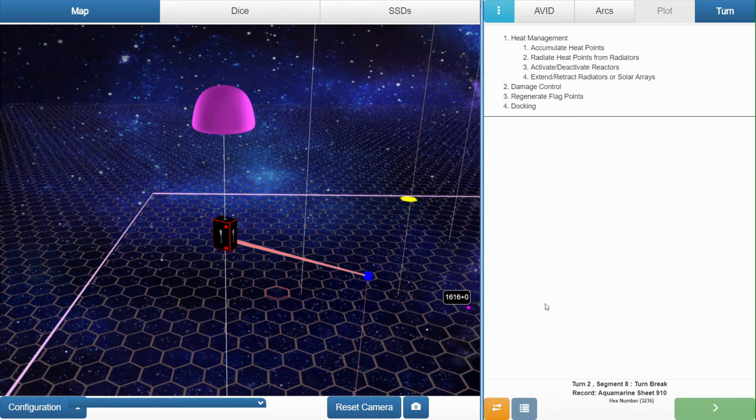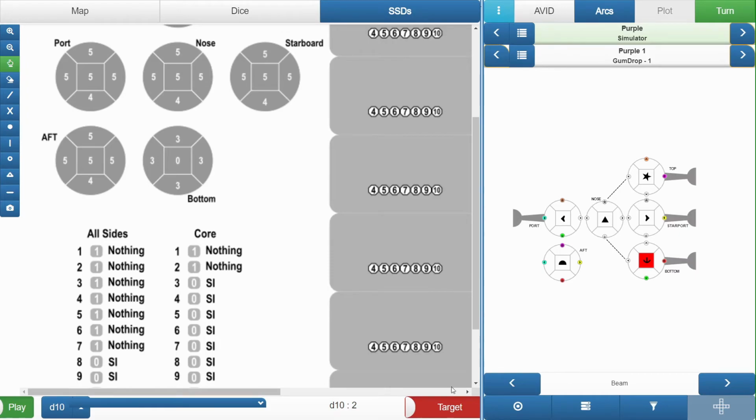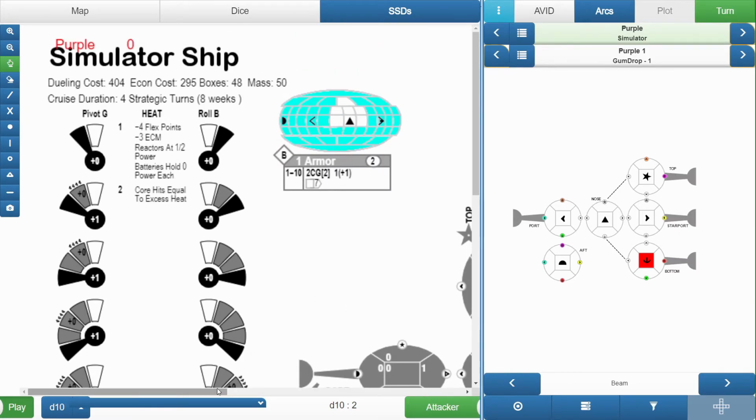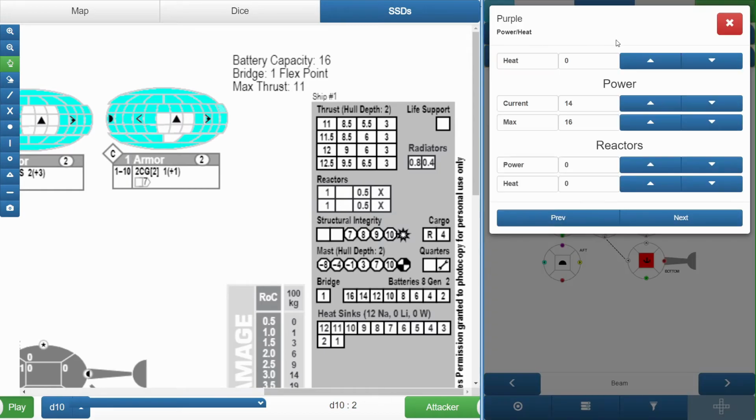We have hit a turn break. So what I'm going to do here is I want to turn on my reactors. You recall I have 2 reactors. I'm going to turn one of them on.